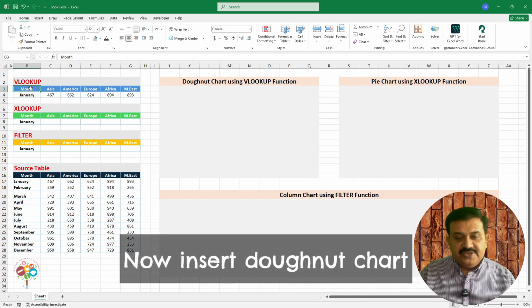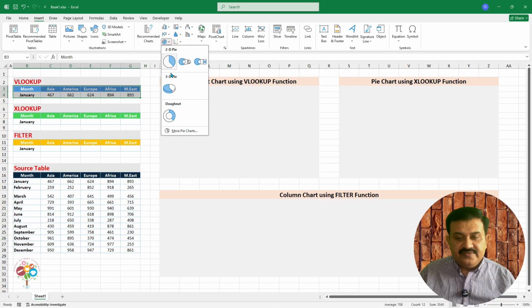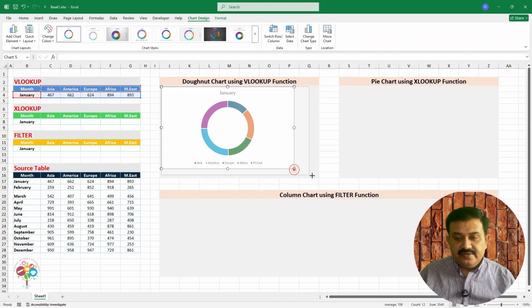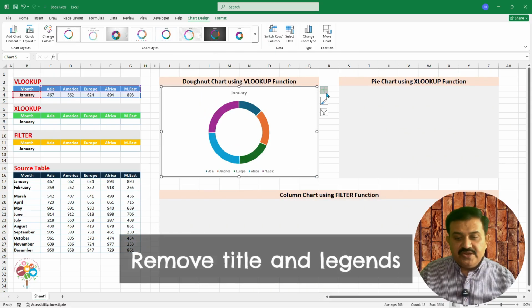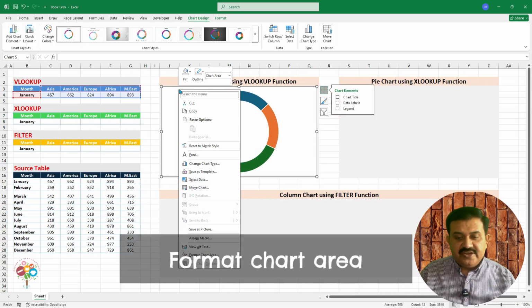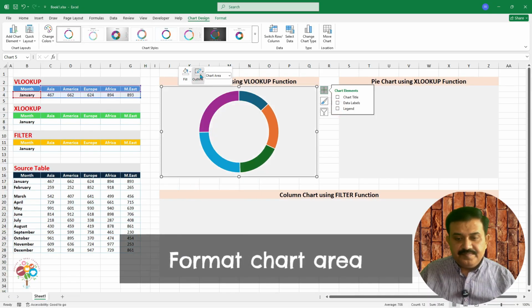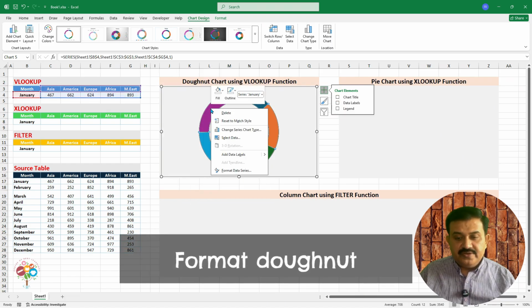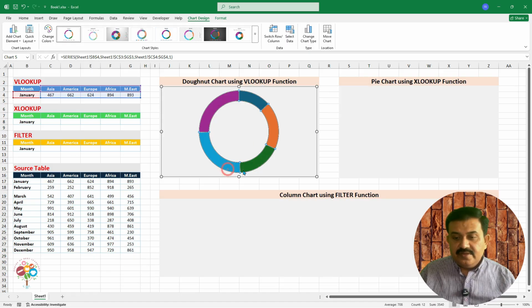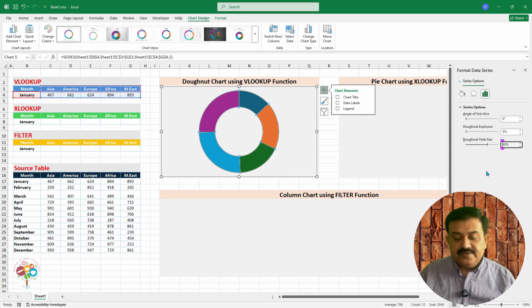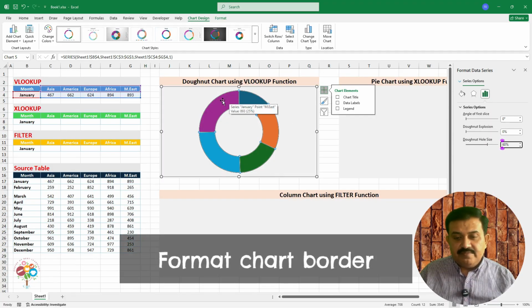Now insert Doughnut chart. Go to insert and select Doughnut chart. Resize and reshape it. Remove title and legends. Format chart area. Remove background, remove outline. Format Doughnut. Set whole size to 60%. Format chart border.